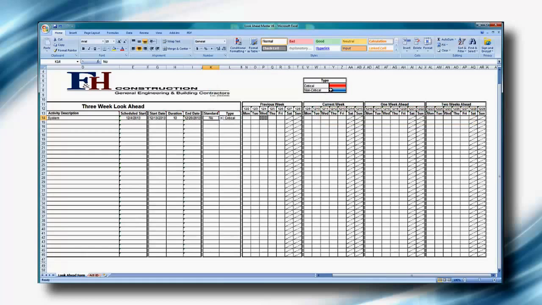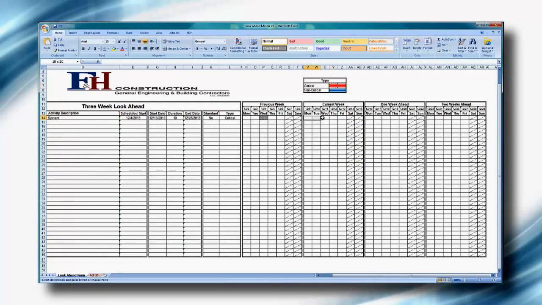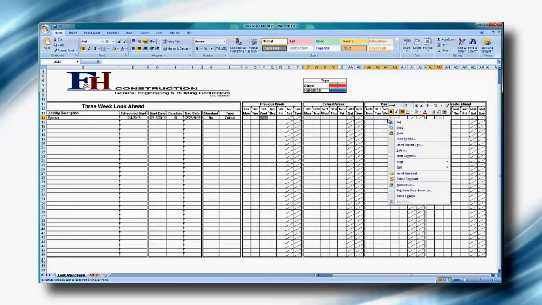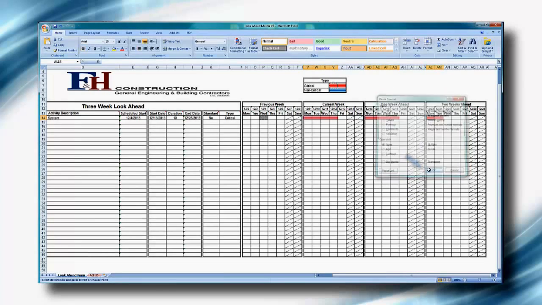Then to add the color, select the cell of the color you want, right-click, and select Copy. Once copied, select the cells that you would like to add the color scheme to. Right-click, select Paste Special, and in the menu, mark the bubble All Except Borders, and click OK. Repeat these steps to complete the 3-week look-ahead schedule.